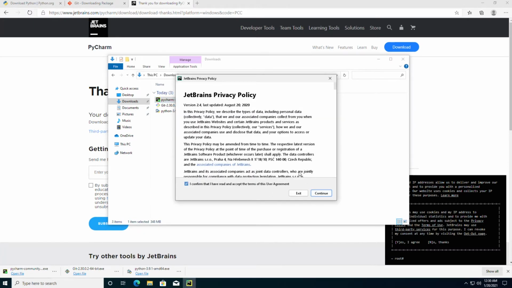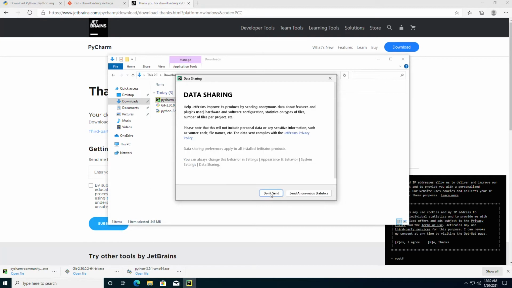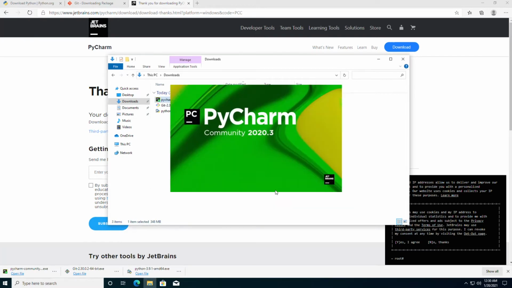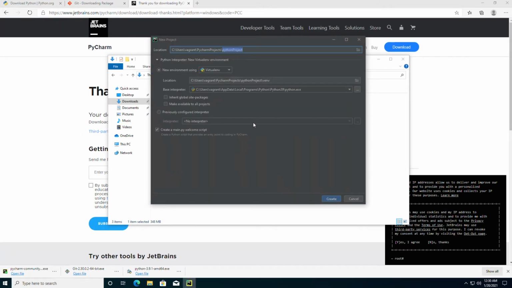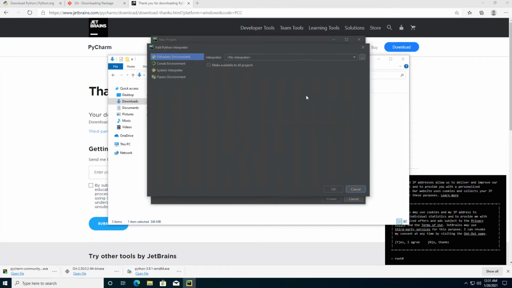I'm going to confirm I've read and accept the terms. I'm not going to send statistics. And I'm going to select a new project. All right. I'm going to select Previously Configured Interpreter. I'm not going to use the virtual environment. I'm going to select these three dots. And I'm going to select these three dots here, and I'm going to select where the Python interpreter was installed.